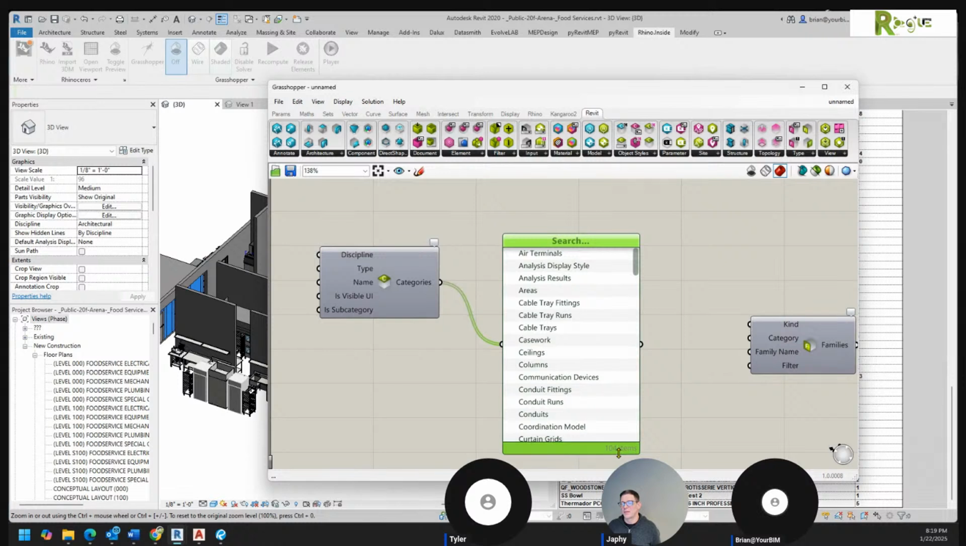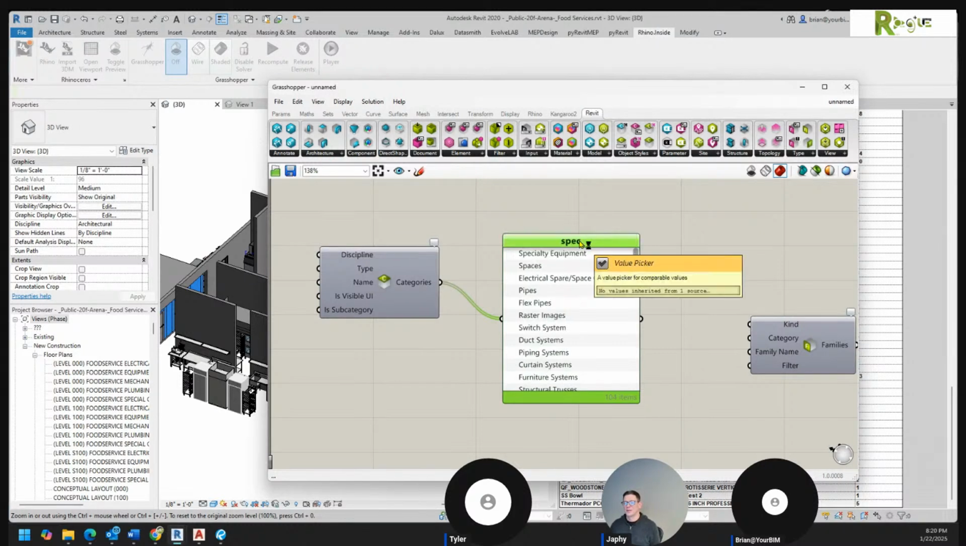I'm not seeing the search. Oh, at the very top. What do I do? I just click on it and then I just type in specialty equipment. That'd probably get you there. Yeah, right there. That's what I pick. So that's now getting me just things that are of the category of specialty equipment.